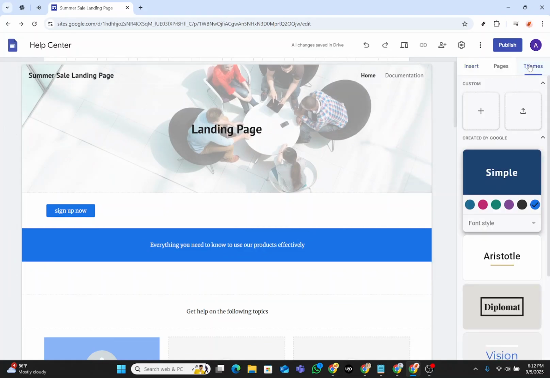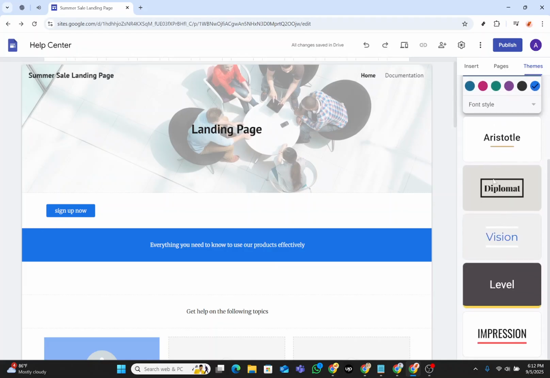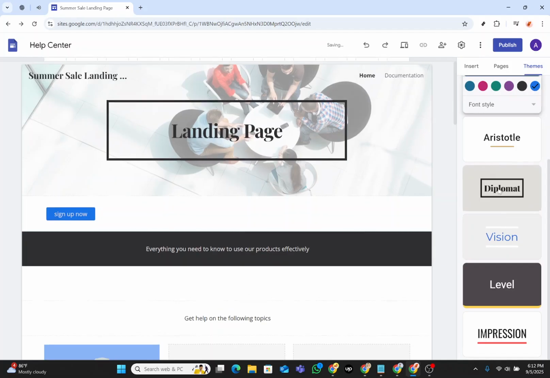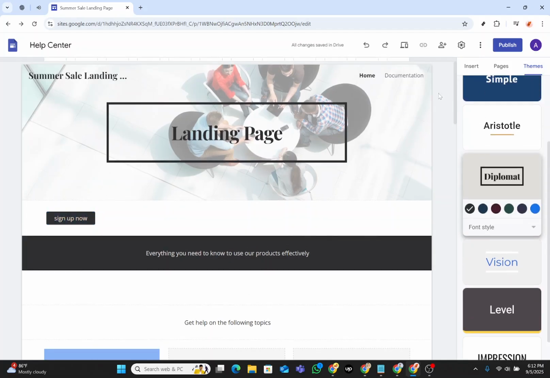Finally, once you're happy with the look and feel of your site, it's time to publish it. Click on the Publish button at the top, and you'll be prompted to choose your web address. Select a unique address that reflects your brand or content.